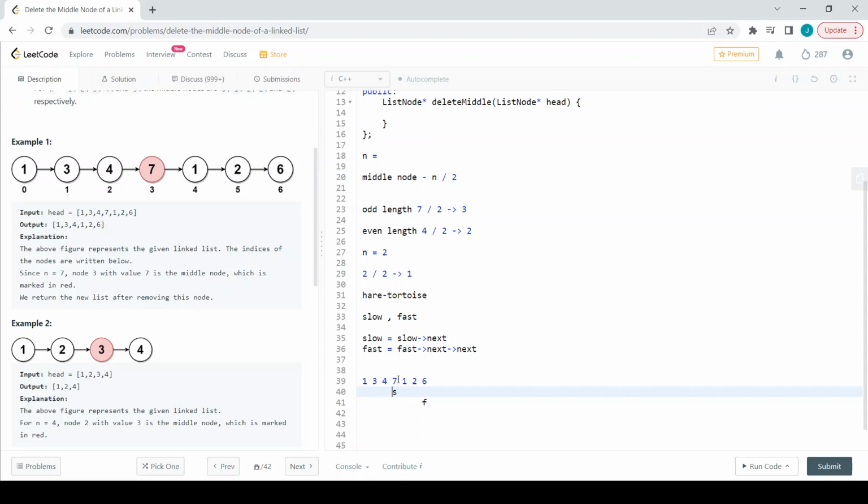But to delete this particular node 7, we need the previous node of the linked list. So to delete the node, we need a previous pointer, which we can maintain on the go itself. Then we can just change the link: previous of next is nothing but previous of next of next.